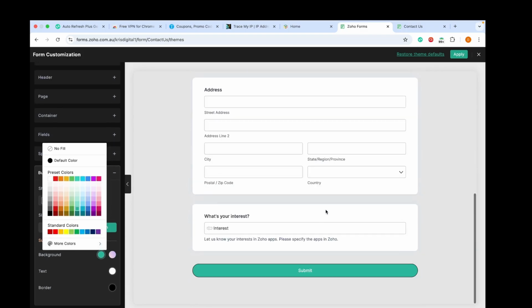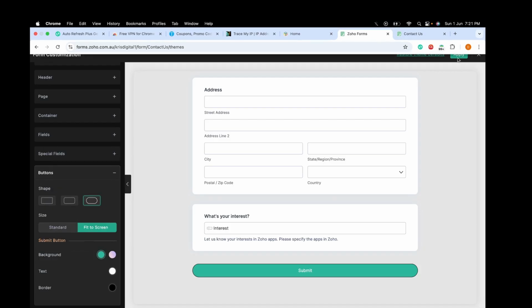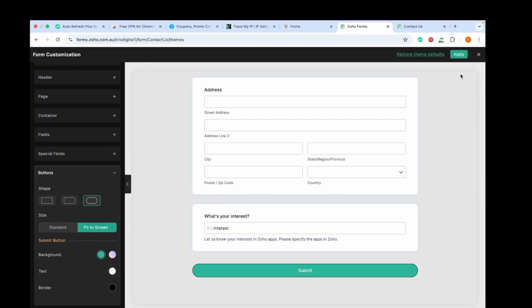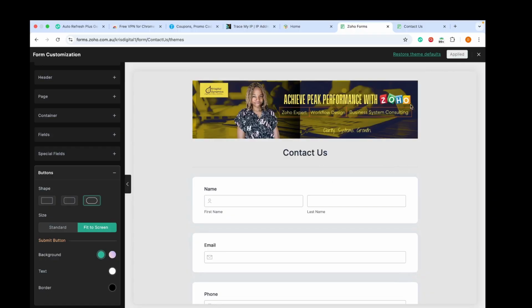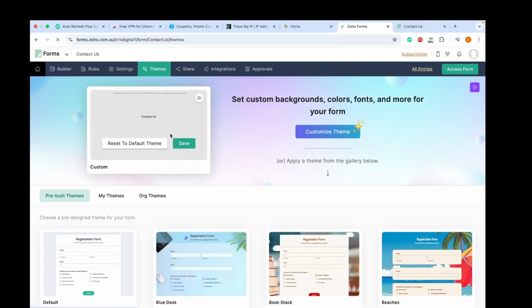So that is how the forms work. I think that's pretty much it for me building this form. Let me apply this. Once I apply it, it's actually going to show the way it is here. So let's go back, let's cancel here. It's going to reload and show us what we've designed as a theme. And that's it here.